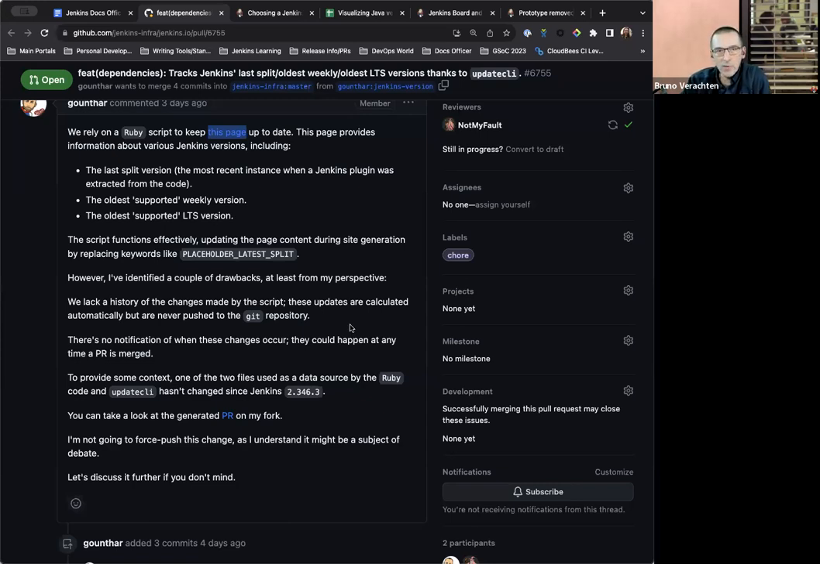And frankly, even one of the sources I use to keep that up to date hasn't changed in a while. It hasn't changed since Jenkins 2.3.4.6.3. So it's been quite a while. It won't change tomorrow. It's each time a Jenkins part is extracted from the core and made a plugin. So the last time it happened was on 2.346.3, if I'm not mistaken.